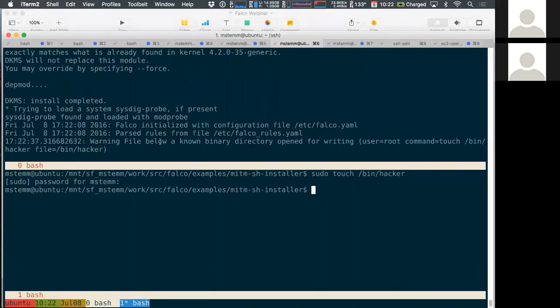Here's the message. It said, a file below a known binary directory was opened for writing. And then we have information on who it was, what the command was, and what the file they were trying to write. So that's pretty good. We're already detecting bad activity.